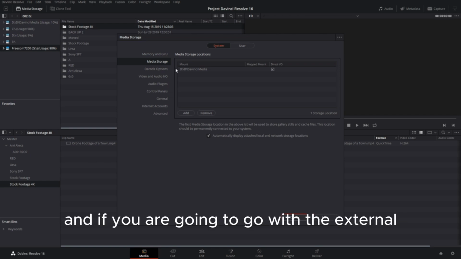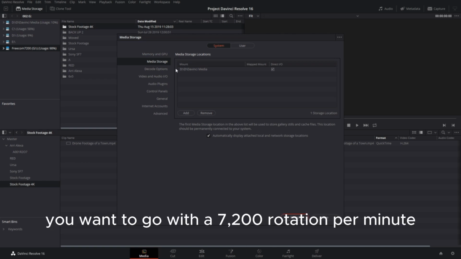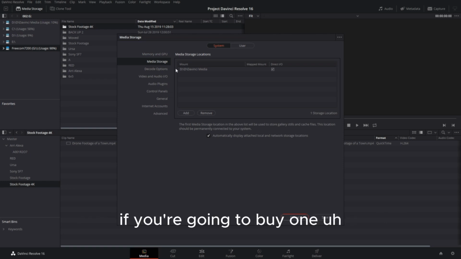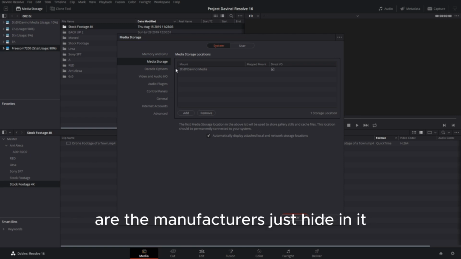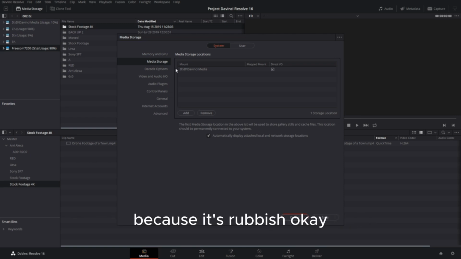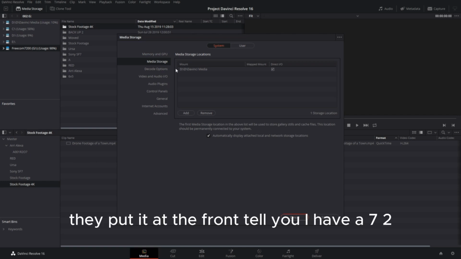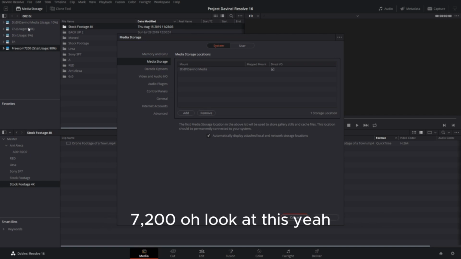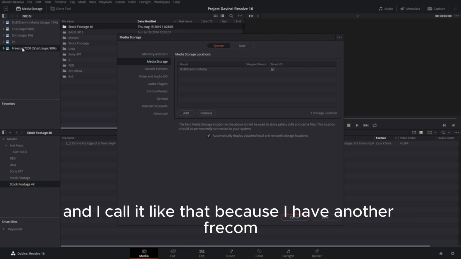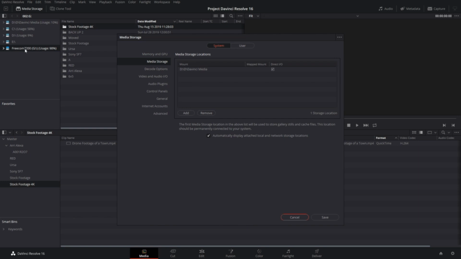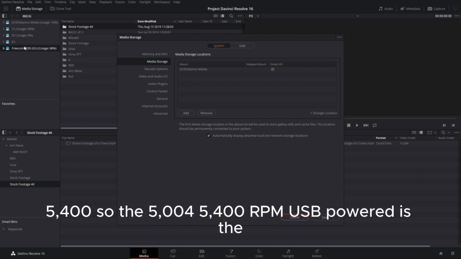And if you are going to go with the external, you want to go with a 7,200 rotation per minute one. Please pay attention that if you're going to buy one, and you can't find the RPM, chances are the manufacturer is just hiding it because it's rubbish. Those who know it's 7,200, they put it at the front. Look at this, that's what I mean. I've got a Freecom that is 7,200 RPM, and I call it that because I have another Freecom which is 5,400.